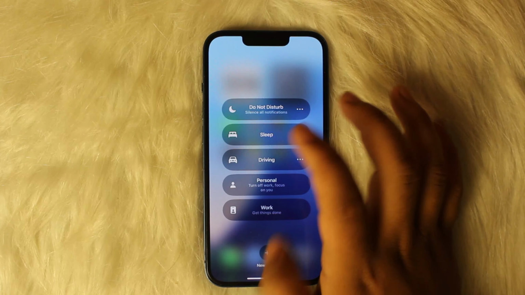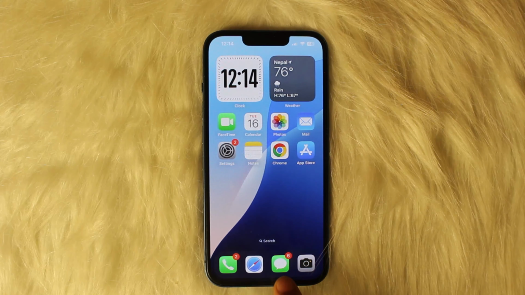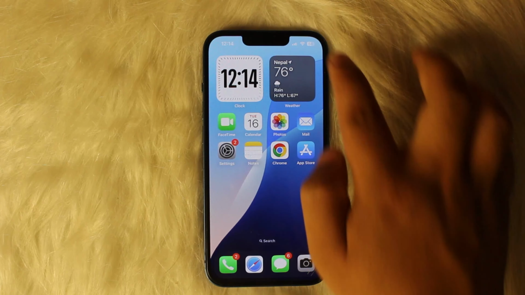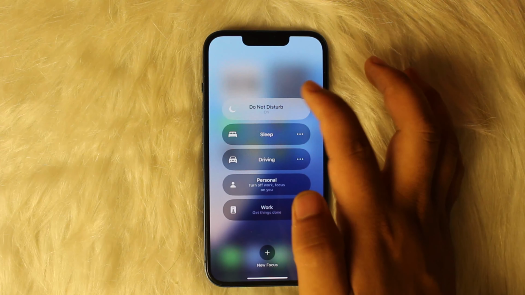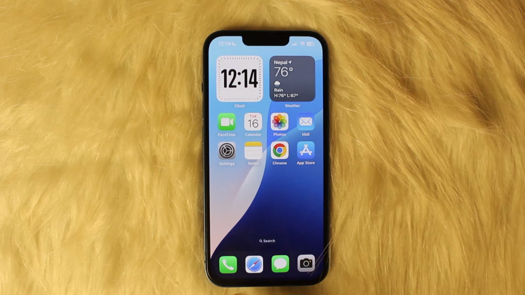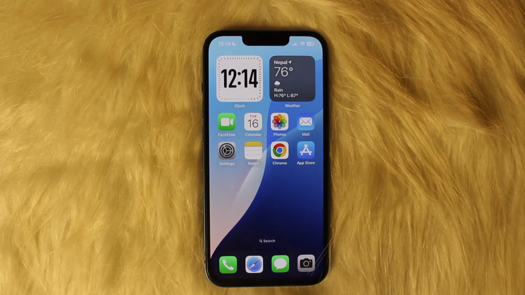And you can see here, if I disable it, it'll show my text messages here, 6, and call log, 6. But if I enable Do Not Disturb mode, it won't show up. So you want to make sure that it is disabled.